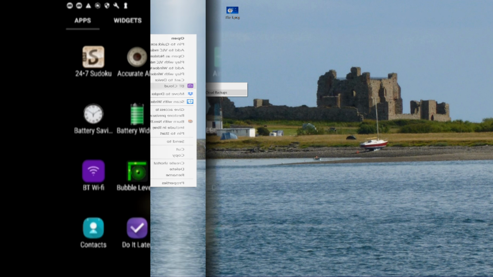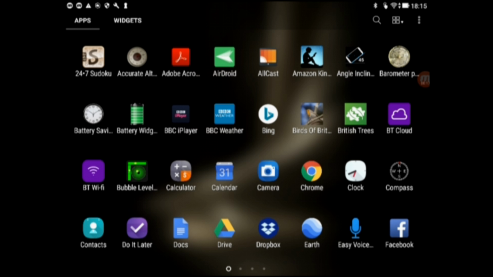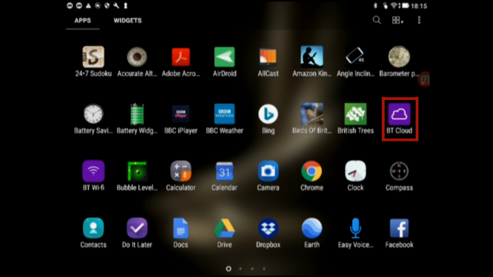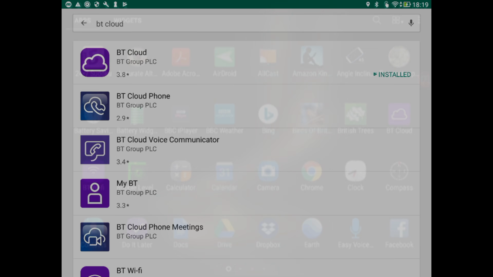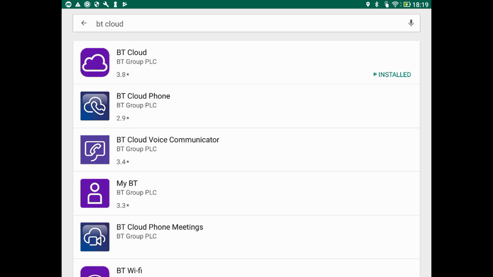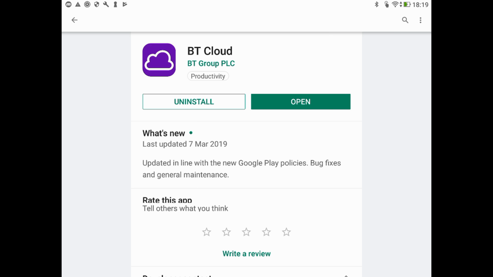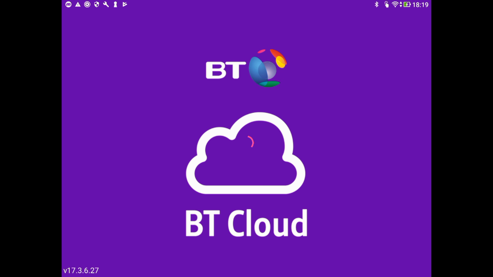Now for something completely different. I'm going to show you the screen of my Android tablet, and I have BT Cloud installed on it. And for some obscure reason, there's no problem with search engines. All you need to do is go to Google Play Store and download the app.